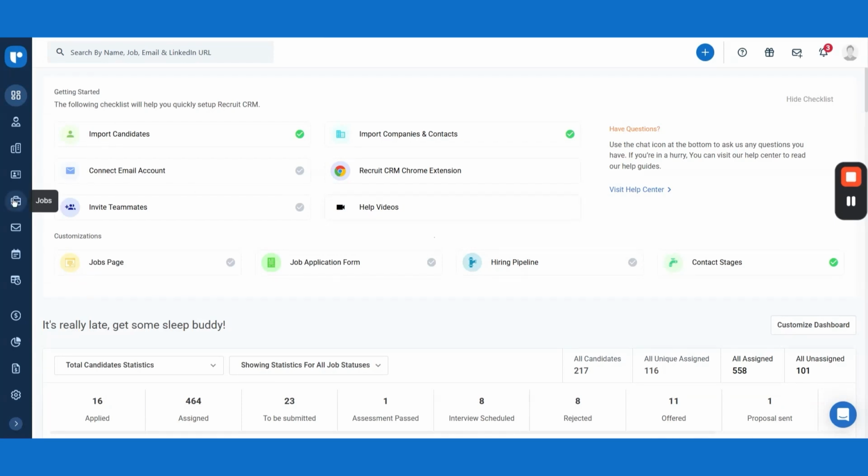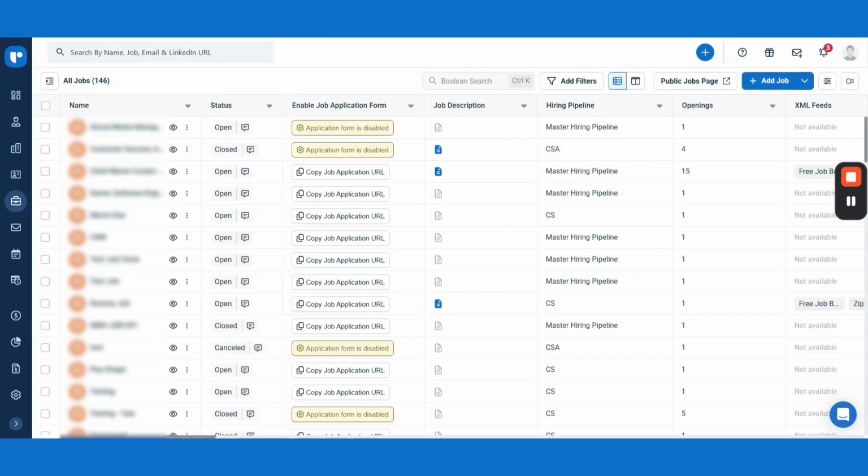The key thing to understand is that archiving does not delete a job. It simply moves the job out of your All Jobs view and into the Archive Jobs view. The job, its history, its data, and all assigned candidates remain fully intact. A job also stays archived for as long as you want, until you choose to manually unarchive it.